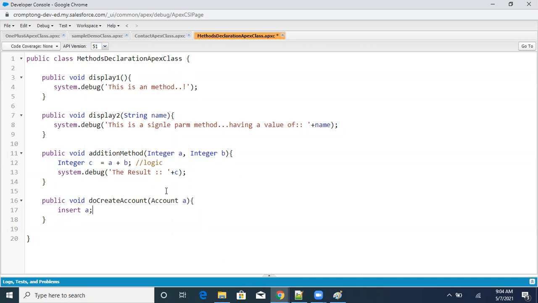Understand? See, everything is connectivity. If you miss this connectivity, that's it. Please be conscious. See, you're supplying account data. Earlier you supplied integer data, you supplied string data. Now you are supplying the account data only from outside. So your class method is going to deal with this one.